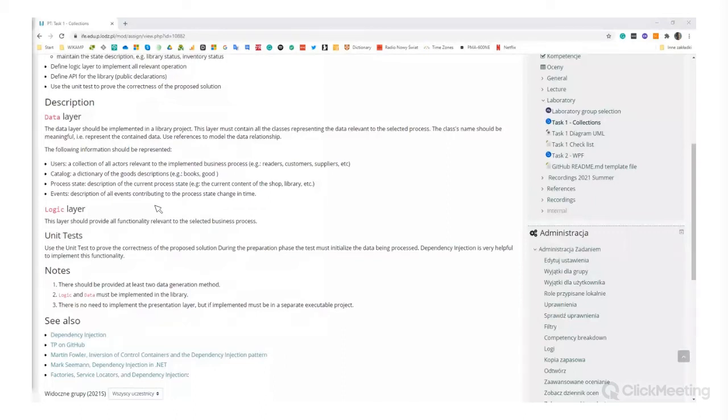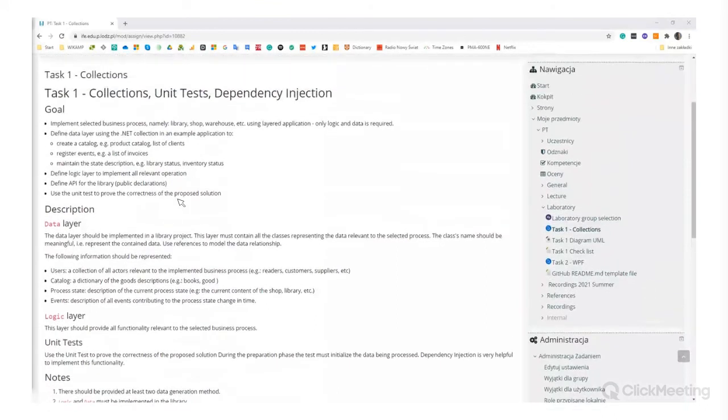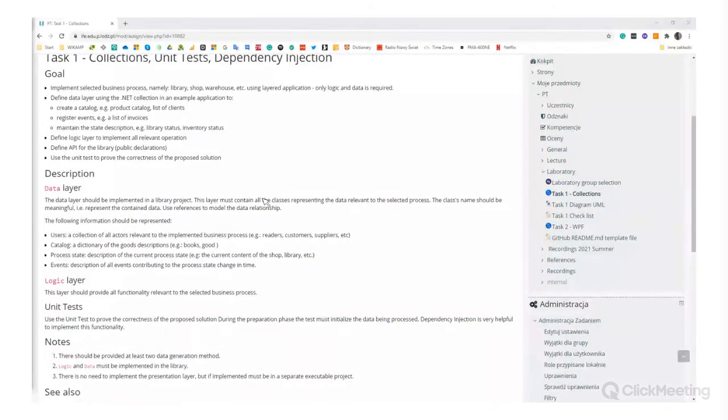Additionally, regarding the responsibility of the layers, the data layer is responsible for providing all of the data mentioned previously, and the logic layer is responsible for providing the functionality of the business process. Probably you have some doubts that in this task we don't have a user interface, and actually there is no need to provide any user interface, including a graphical user interface.